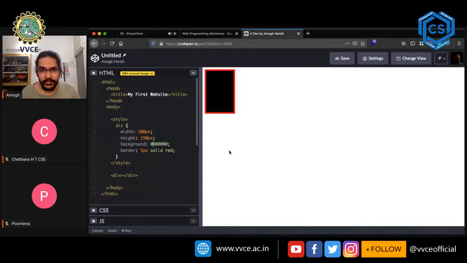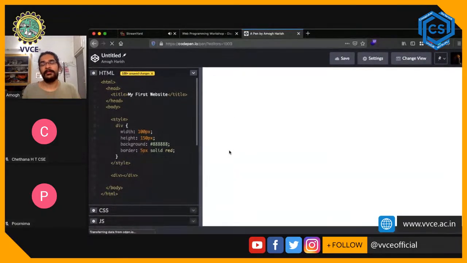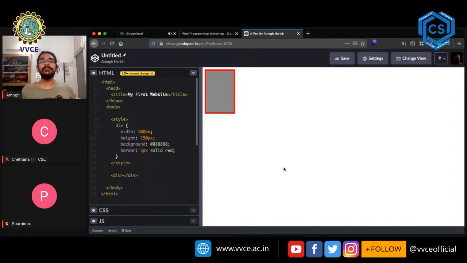Great. So if I set this to F, F, F, F, F, F, okay, this is now going to be white in color. And if I set this to something in between, like 80, 80, 80, or 888888, we are going to see something that looks like this. We're going to see a gray color. Okay, there we go. All right, great.